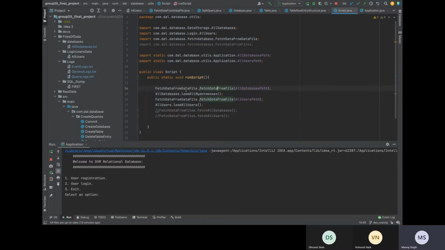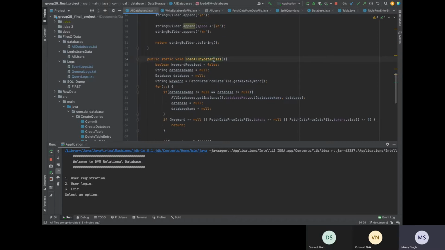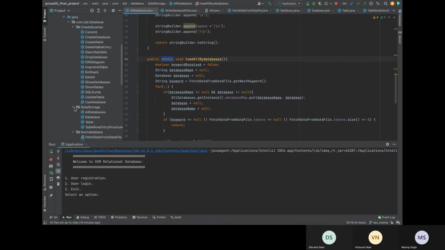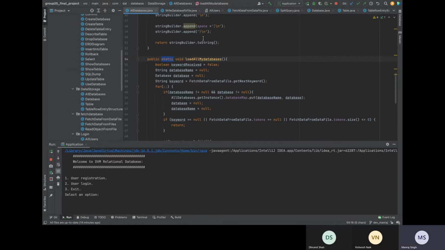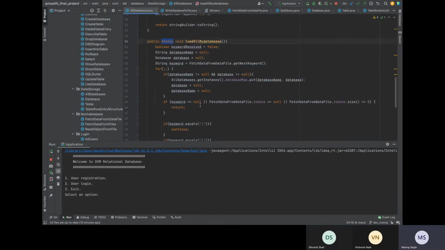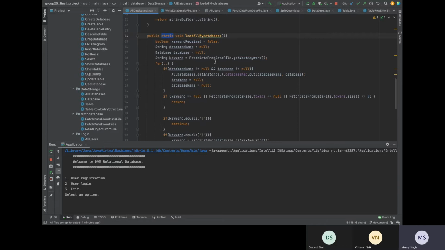Yes, after creating the tokens, as we know, those tokens are stored in the file data's static variable tokens. We move to the load class, load all databases, which is also a static method inside the all databases class. This is the all databases class. Inside this we are loading all the databases.